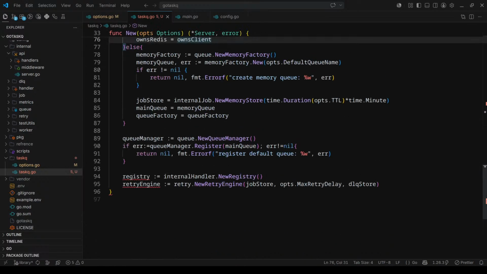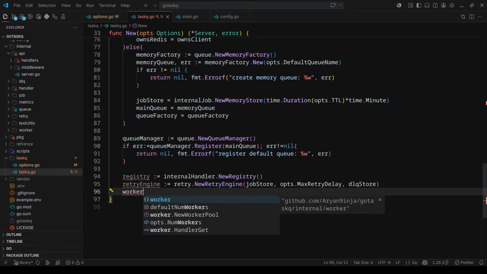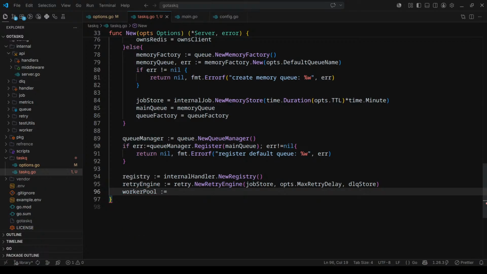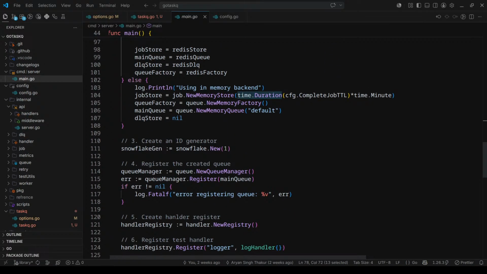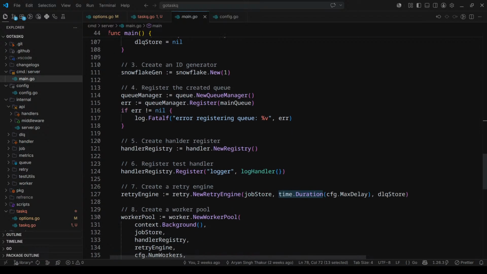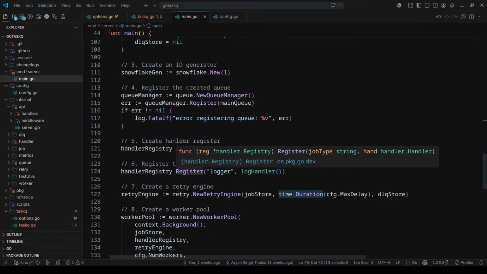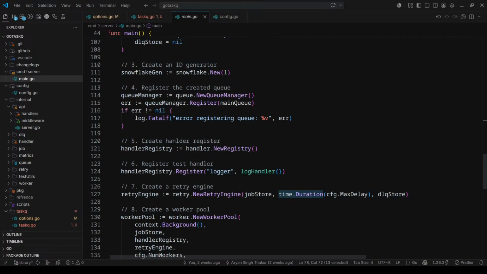Next thing I need to do is create the retry engine. After creating the retry engine, I need to create a worker pool. Let me first check how we created everything in our code. We also need to create a Snowflake ID generator. Don't we need it? We can create it using snowflake.New. Okay, a queue manager, a handler registry. We need to register the events which will be registered by our handler by part, so not to worry about that.